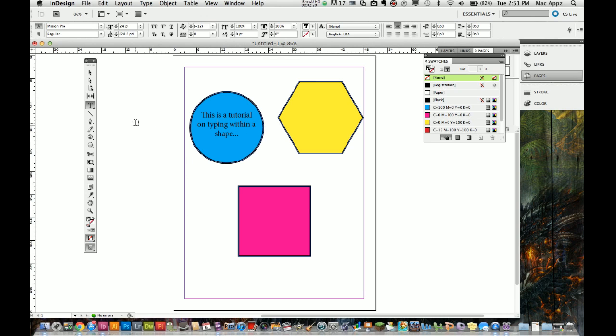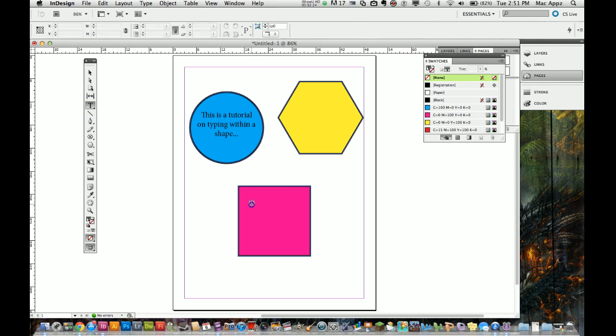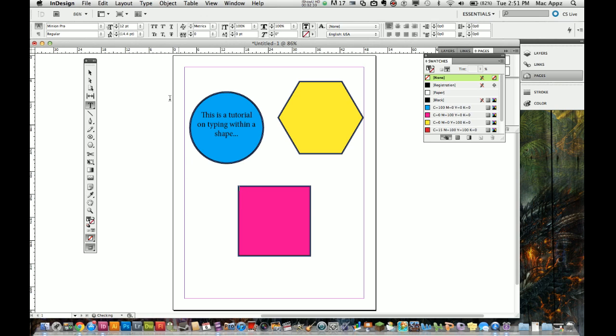So again, I'm gonna do it one more time for you. You take the text tool, you click within a shape, so now I'm clicking within this pink square down here, and then you just start typing whatever you want, and you can adjust the size of the text before you do it, and now I am typing within the shape that I have selected, okay?